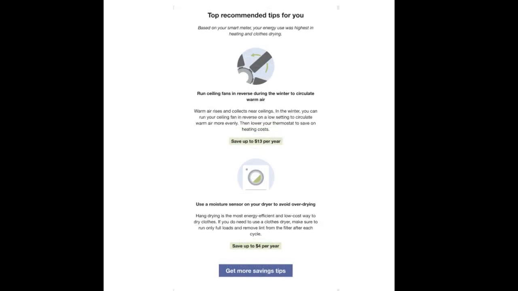We also have the disaggregation tips module. This module includes 1 or 2 general energy efficiency tips that use disaggregation data to tell the customer why the tip is relevant to them. It also includes a savings estimate of how much they can save by acting upon the tip.